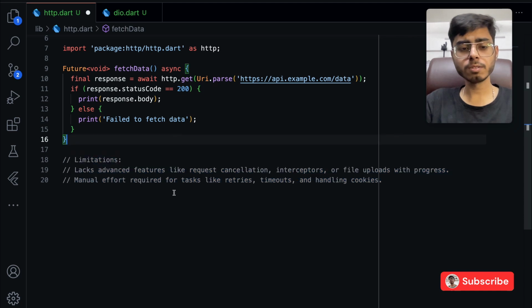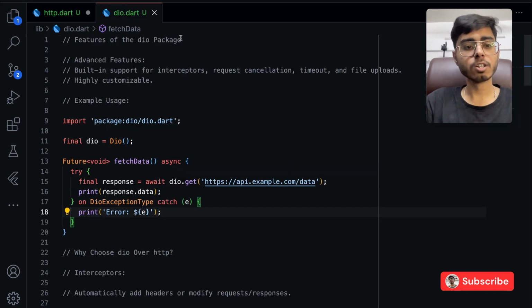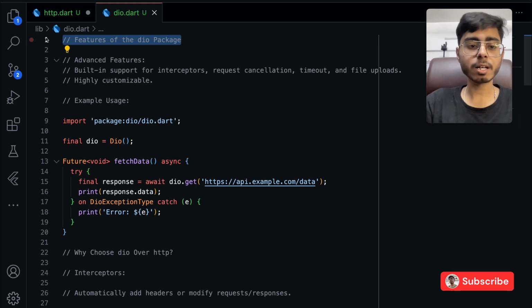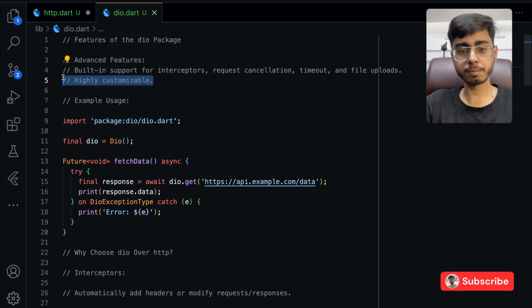Okay. So this is how you use the HTTP package. Now let's see the dio.dart file. In the Dio package, you get built-in support for interceptors, request cancellation, timeout, and file uploads. All of those things which are missing in HTTP are there in Dio. And it is highly customizable.